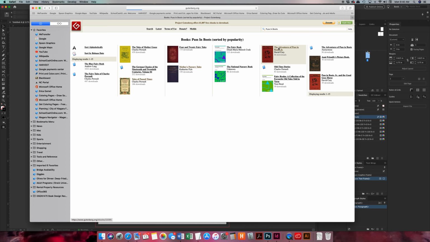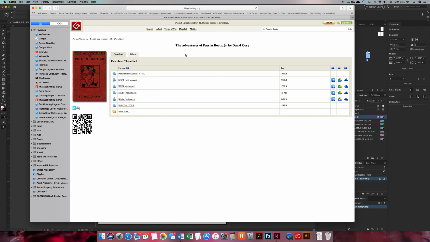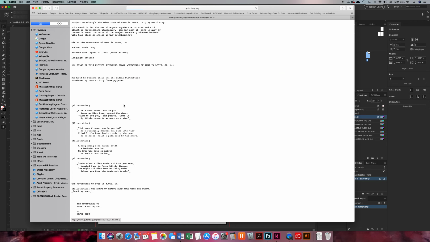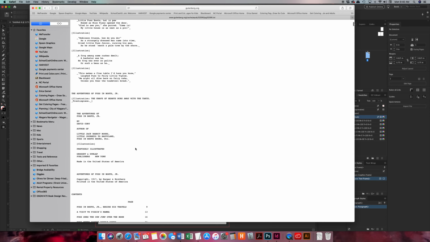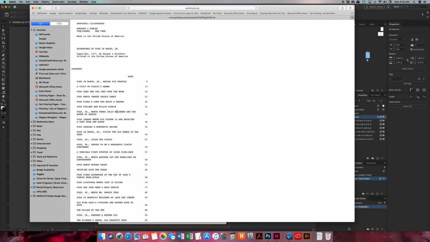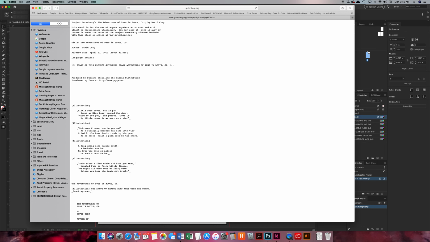So we're just going to double click that. It's going to bring up our text. And you'll notice that there's multiple formats here that we can download. We can download an EPUB with images or without images, or a Kindle with images or with no images. Today we are going to be using the plain text UTF-8. Click on that. It brings up a tab with all of the text that I need. I'm going to copy and paste. So to select all, I'm going to press Command A and then Command C to copy.